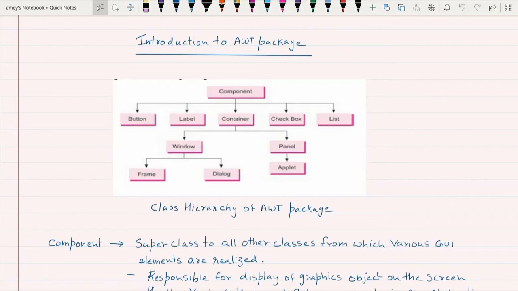In the last two lectures, we have seen how we can provide graphics with the different methods available in the graphics class, how to draw different shapes, and how to fill different colors onto the applets. In this lecture, however, we are just going to see an introduction to the AWT package.